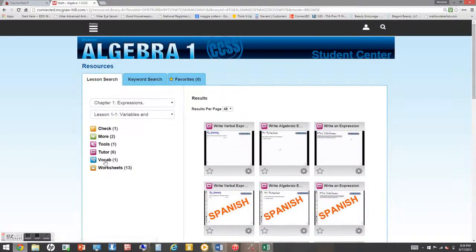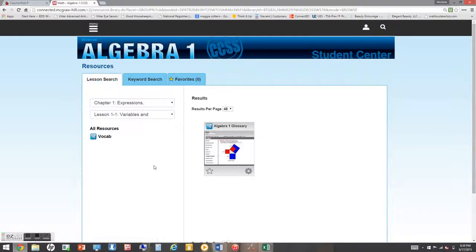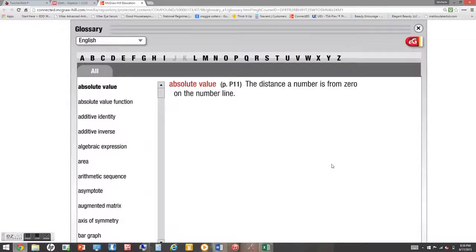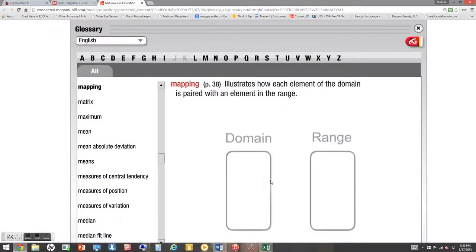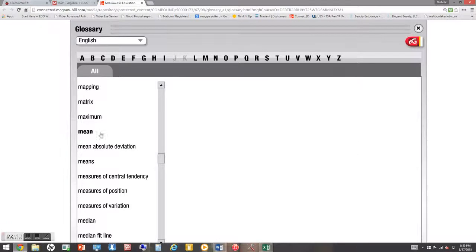Vocab. The vocab, as I click on it, is the glossary from the book, and it's in alphabetical order. So if you're ever looking for something, let's say you're looking for what the mean represents, you would just click on M and you'll find mean. Okay, so I'm going to get out of that.